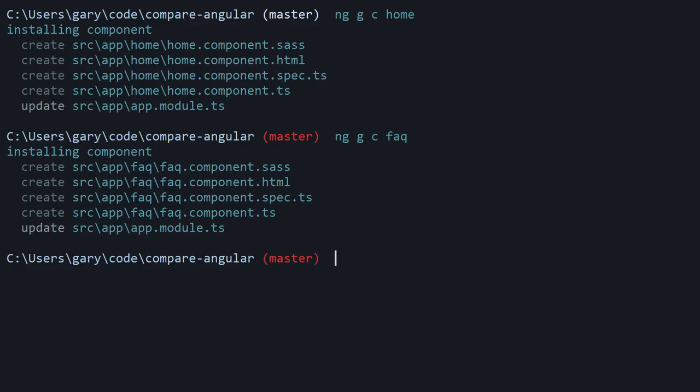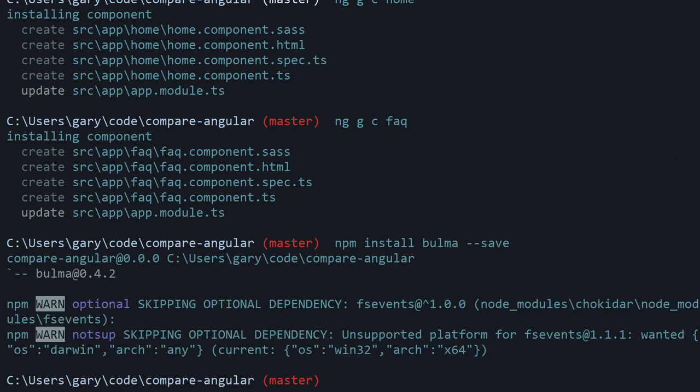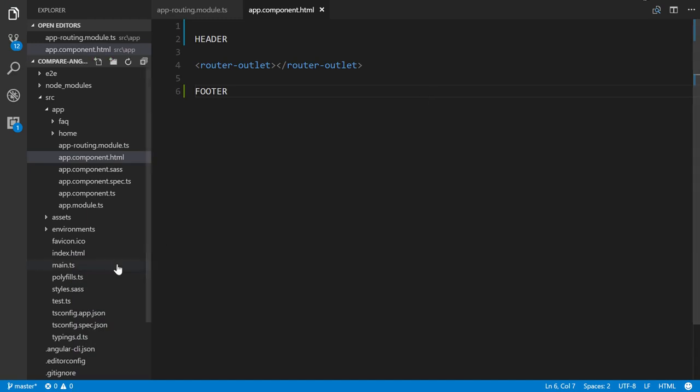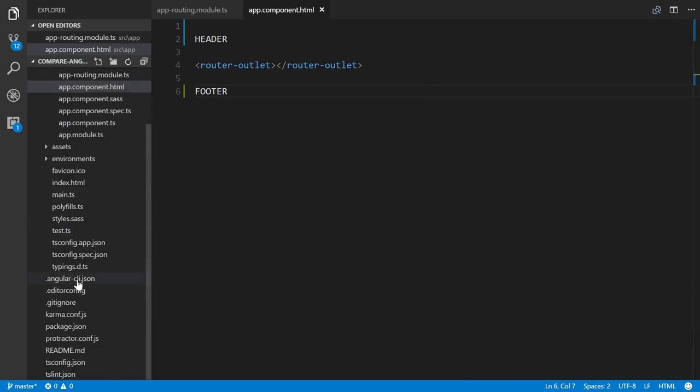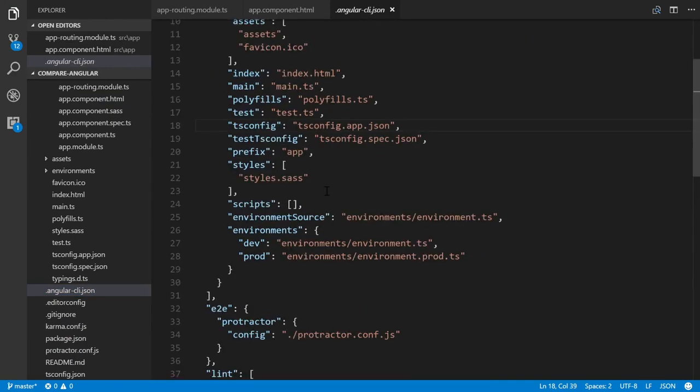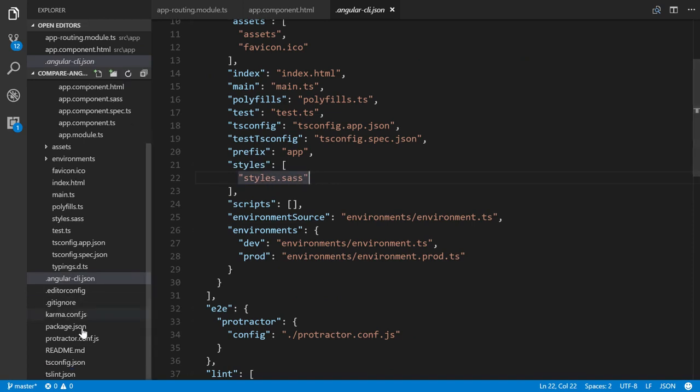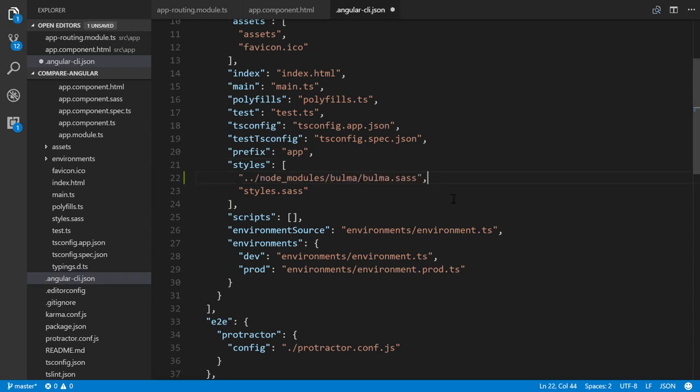So back at our console, we're going to run npm install bulma and save it. All right, so once that is installed, we'll go back here, and we're going to go into a file called angular-cli.json. All right, so notice we have a property here called styles, and by default it has it set at styles.sass, which is just right down in here. Just before that is where we want to load our Bulma Sass file. So just above that, go ahead and type in this right here. So node_modules bulma.sass. All right, so you could save that.